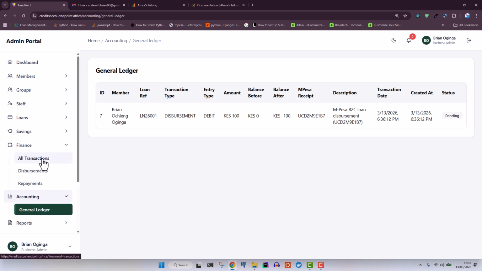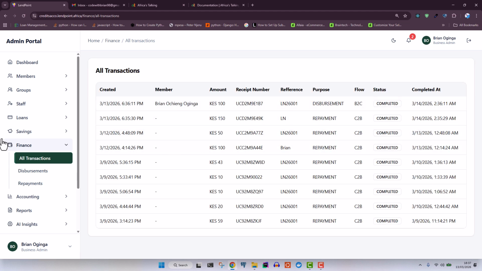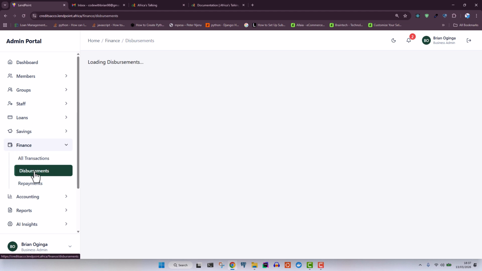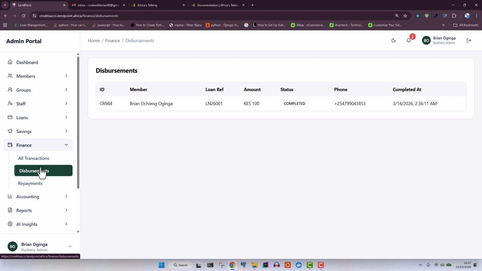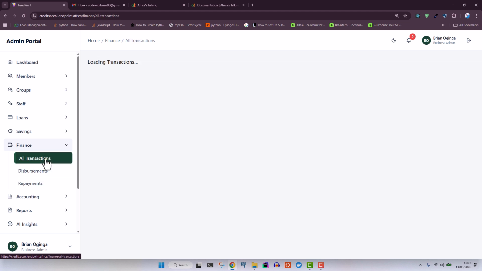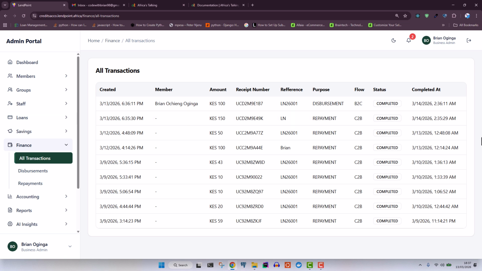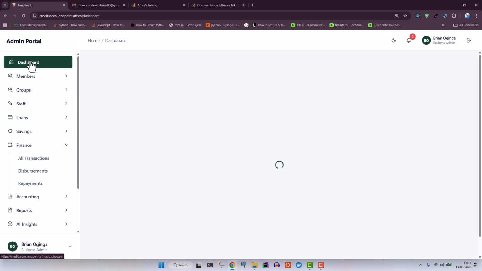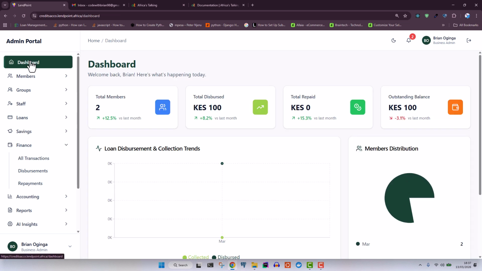If we also go to the all transactions section, you can see that we have all these transactions here. You can also classify them into disbursements as well as repayments. So that is it for the transactions for the organization. Let's go ahead and repay the loan and see how the payments are captured as well as how they have been distributed to the schedule. So I'm going to go ahead and make a repayment for the loan.